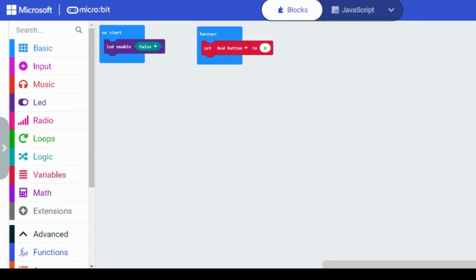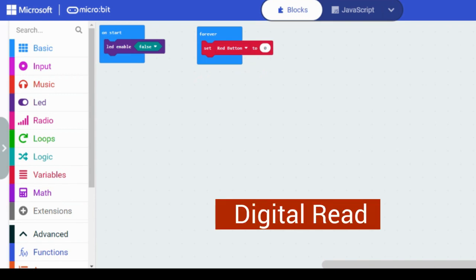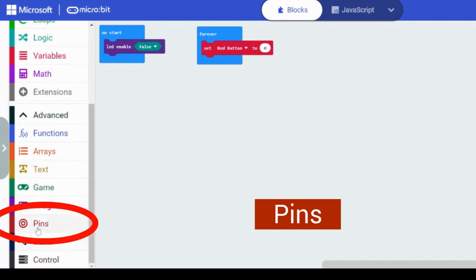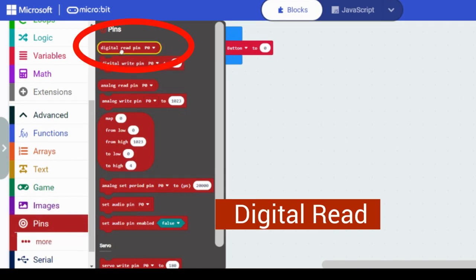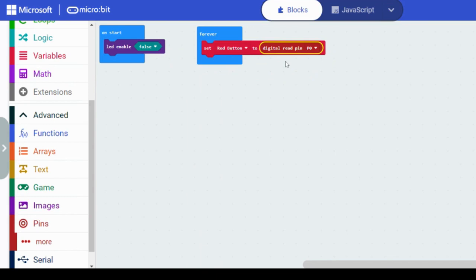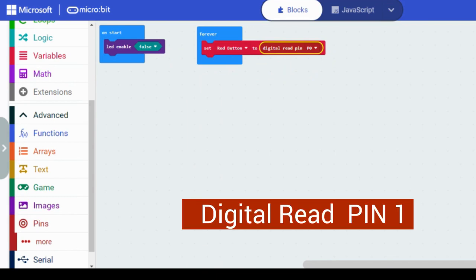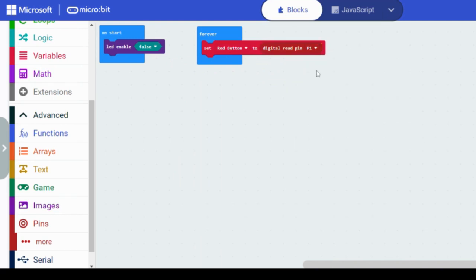And now I need to give it a value. What I want it to do is read whether that button is pressed or not. So I need to do what's called a digital read. We're going to scroll down to our pin functions, click here, digital read, and put it there. Now remember, my red button is connected to pin 1, so I need to change this. It's going to read whether or not I have a voltage value on pin 1.